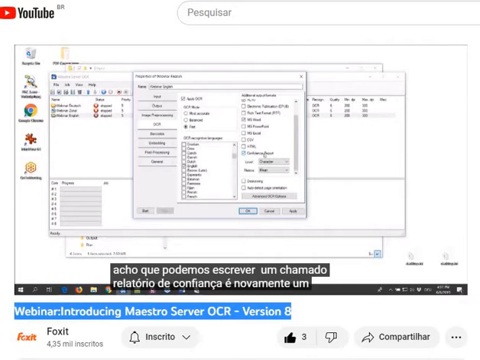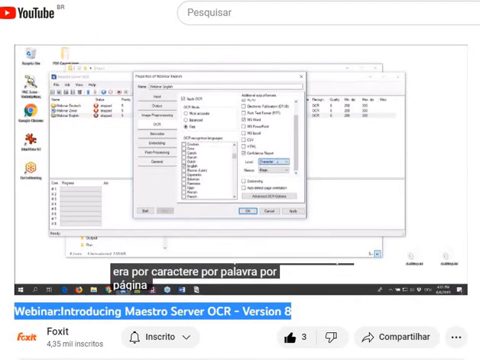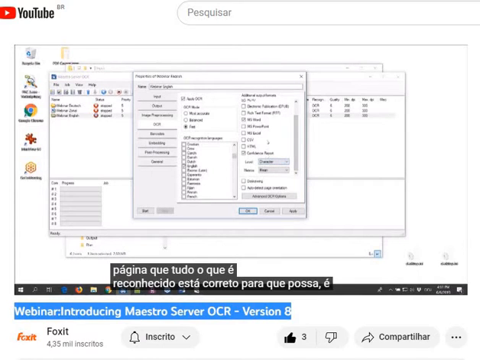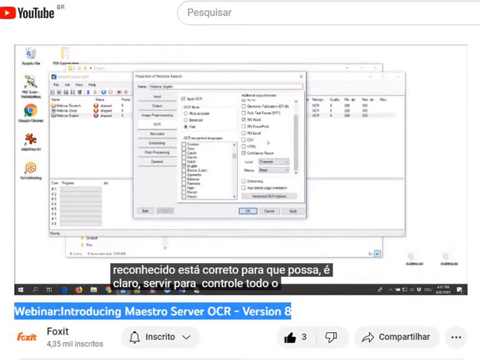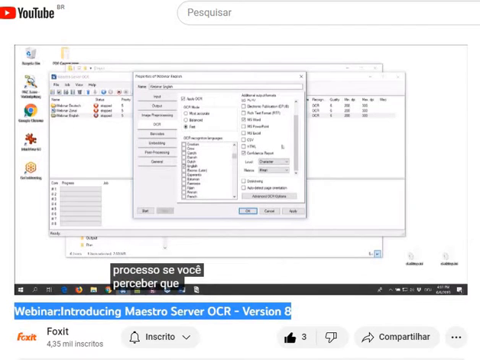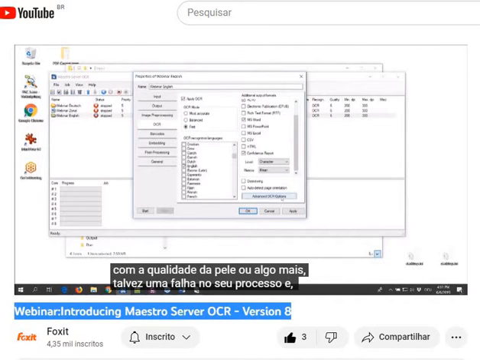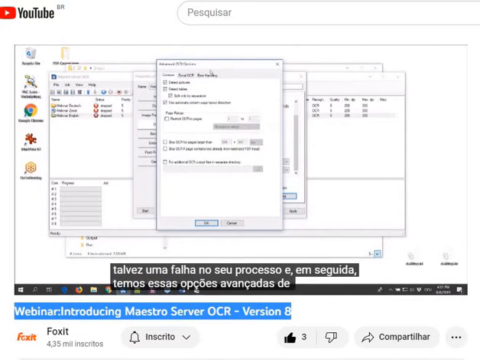And also briefly mentioned by Thomas, I think, we can write a so-called confidence report. It's, again, an XML document, and it basically contains all the statistics of the OCR as to how sure it was on a per character, per word, per page basis that everything it recognized is correct. So that can, of course, serve to control the entire process. If you see a drop in this confidence, it may have to do with the scan quality or something else may be amiss in your process. And then we have those advanced OCR options.